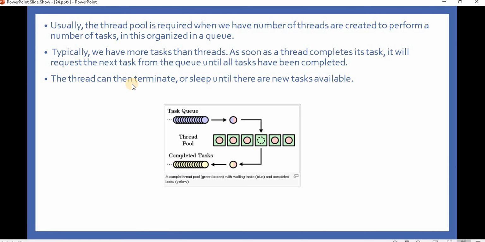The thread can then terminate or sleep until there are new tasks available. You can see from this image how all the tasks go from the task queue and continue until all the tasks are completed. So let's understand it with an example.